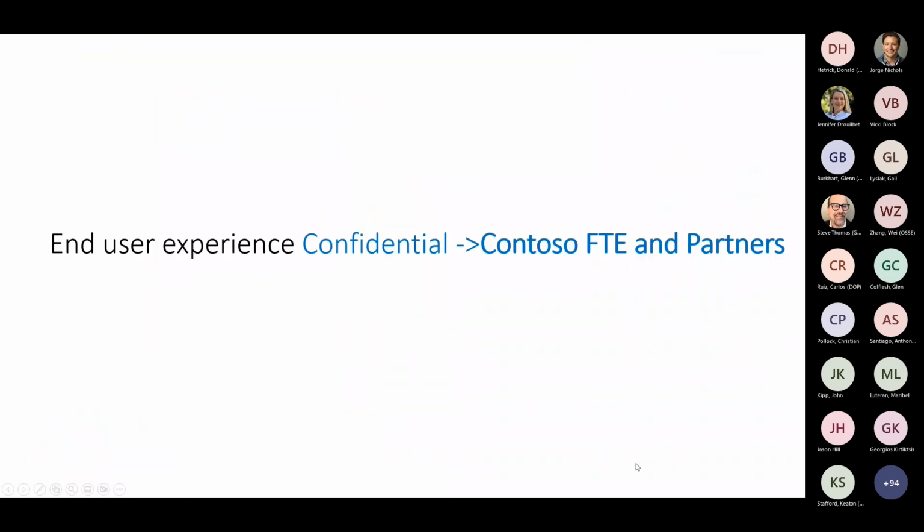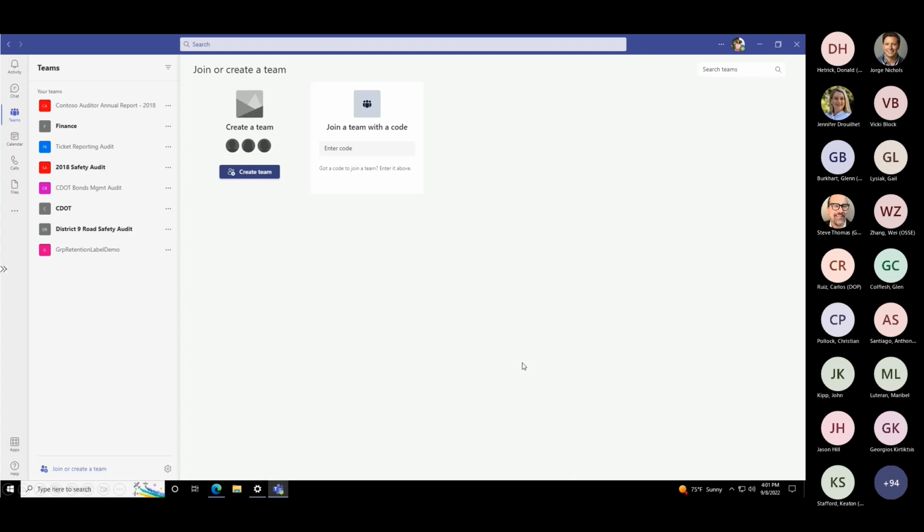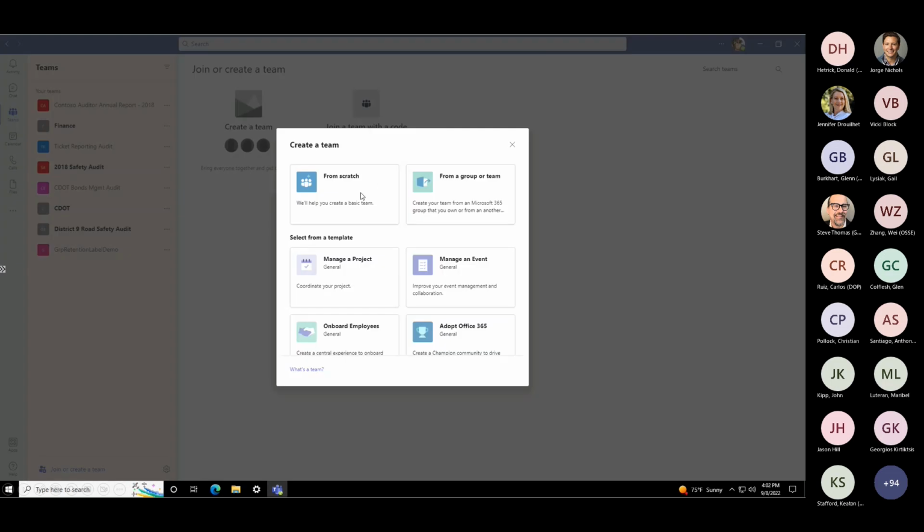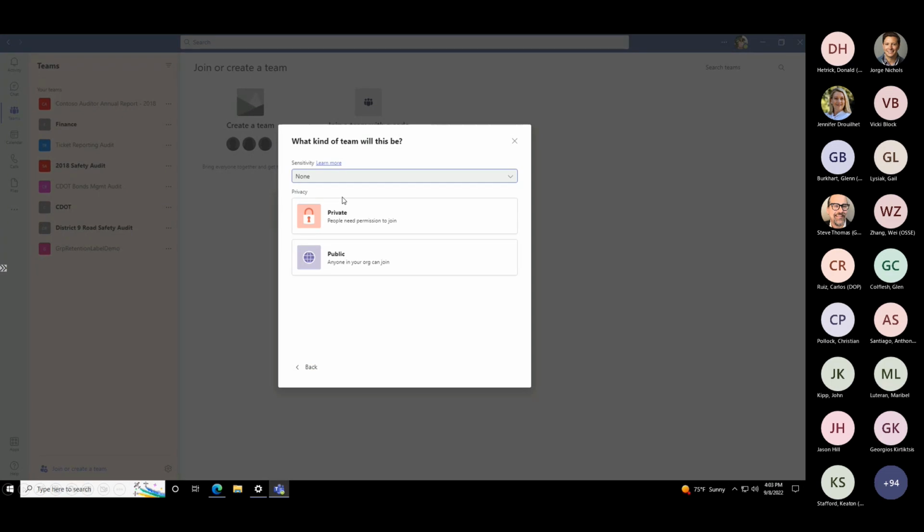All right, so we have configured the confidential Contoso FTE and partner label with all the recommended protection settings. Now it's time to test all that goodness by applying this label to a team. So let's see the end user experience. So this is my end user, Joni Sherman, and she has launched a Teams client. She clicks on Create Team. So let's create Teams from scratch. It now asks her what kind of teams will this be. The sensitivity label dropdown appears here.